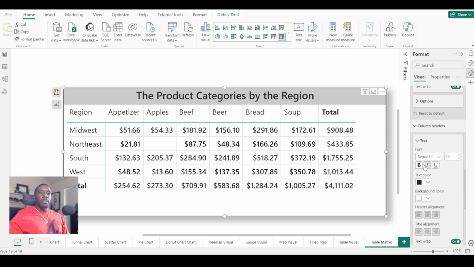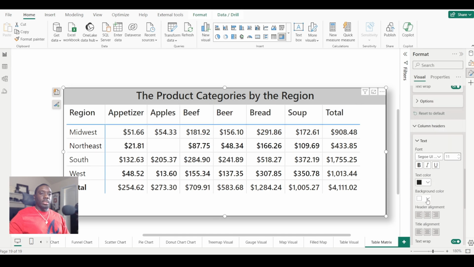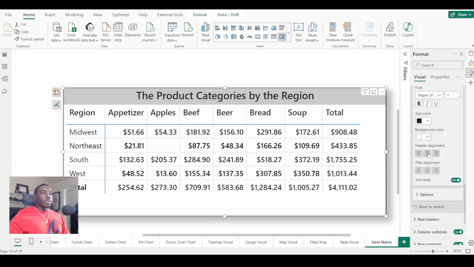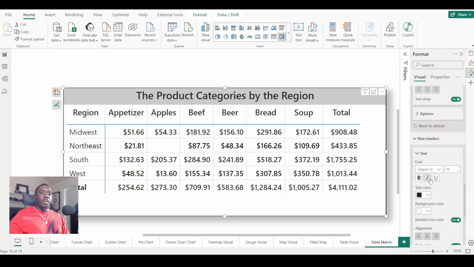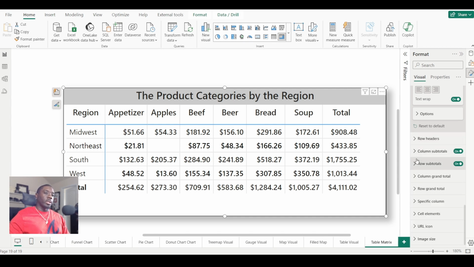For the column header, this is this row here. You can change that font. You can change the font size as well as the color and the background. You can also change the alignment if you want to just put everything in the middle. In our row headers, same thing here. You can change the font. Feel free to pause to explore that if you want.